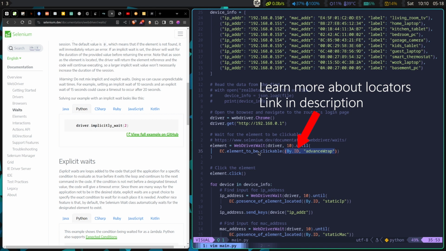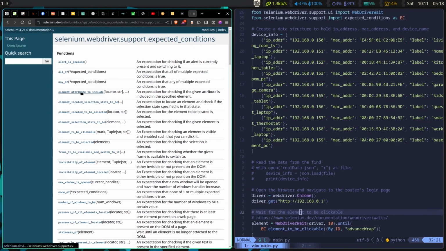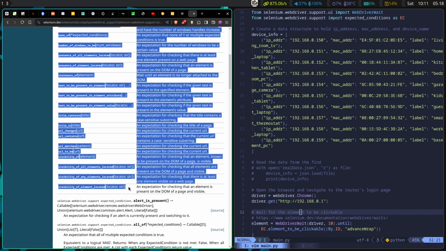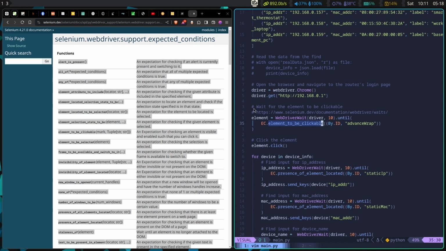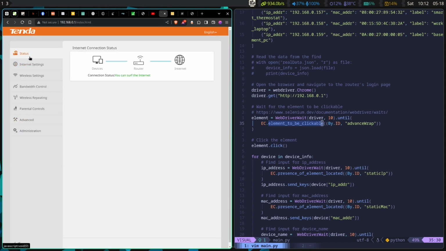So let's first see what conditions we have. Here I have opened the documentation page for the Selenium API, and here we can see multiple expected conditions. We are basically not going to use all of them, but a subset of them, like element to be clickable. Let's go ahead to our example problem statement.